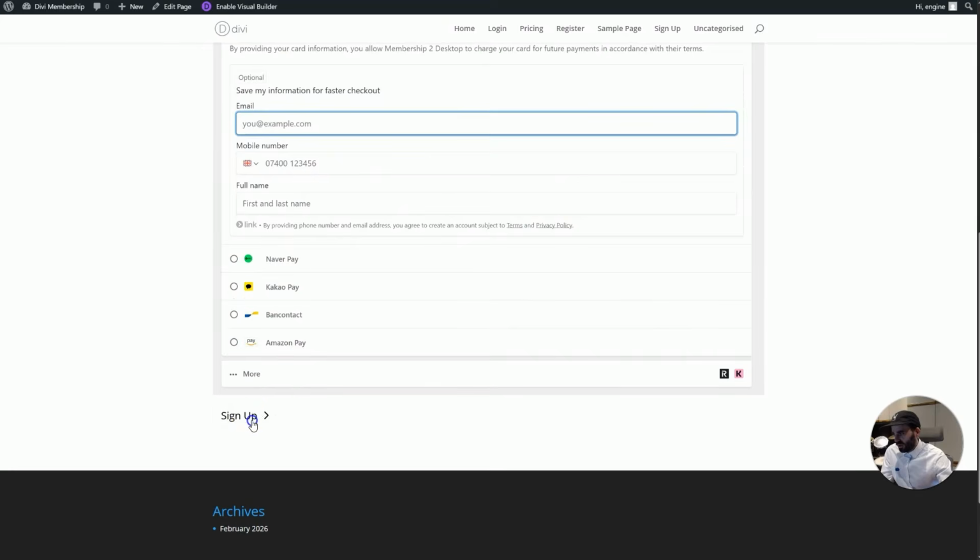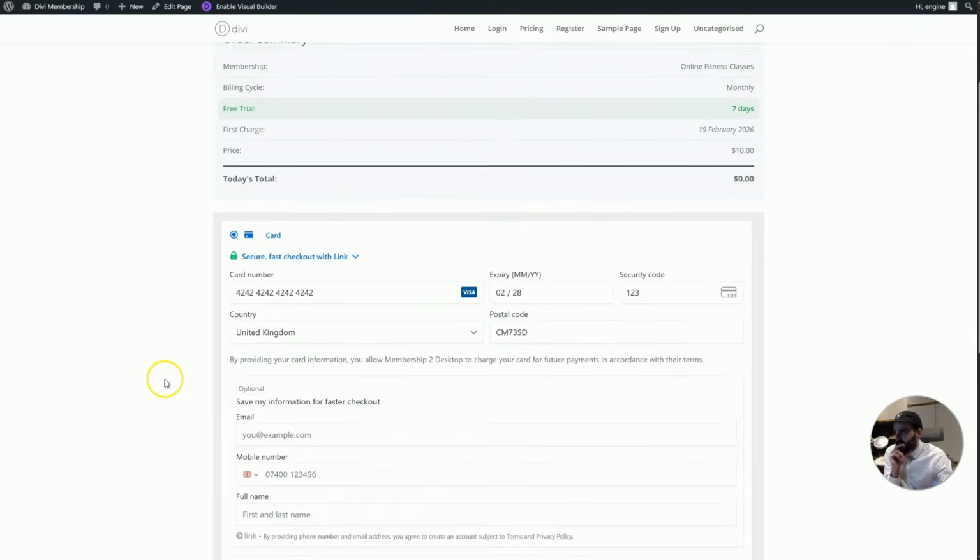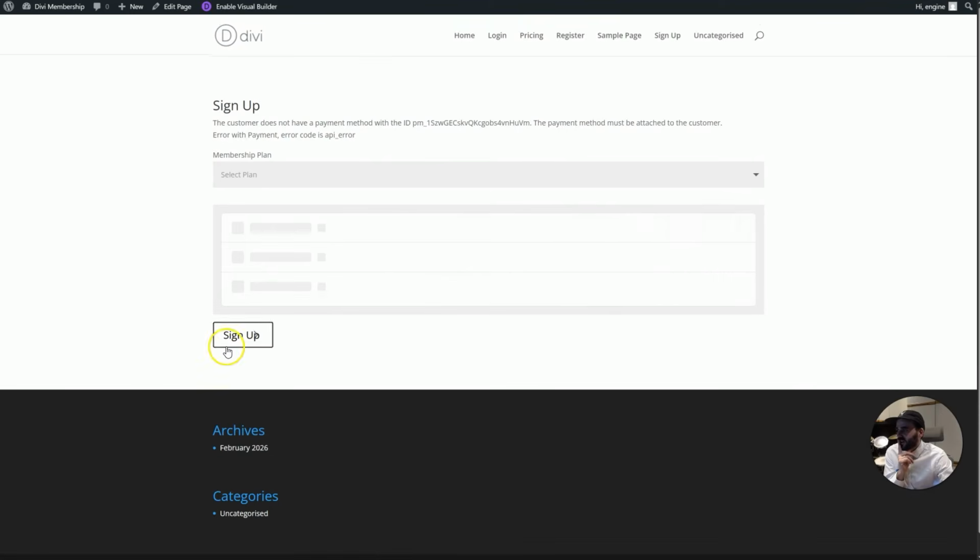Does that work? Just a random postcode. Okay, so I'm signing up. Great.